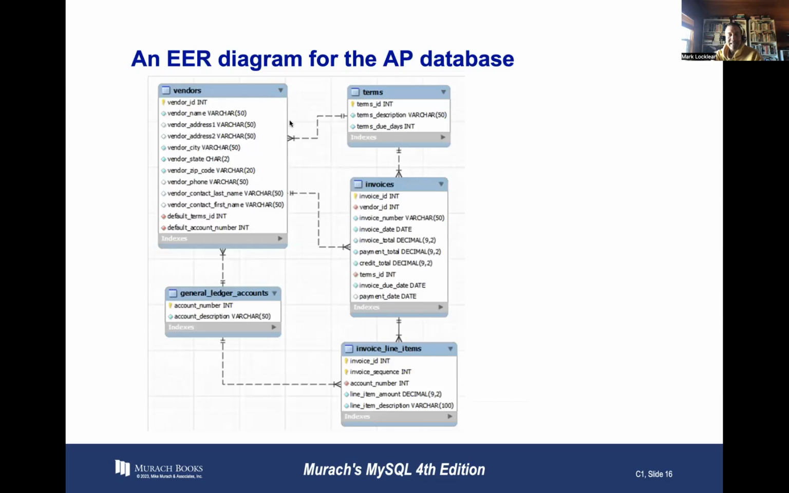Okay, ERD or EER diagram. I usually call these ERDs, which is entity relationship diagram. I can't remember right now what the book calls this. I've always called these ERD diagrams, which is entity relationship diagram, in the past. But anyway, this is just a visual representation of a database.